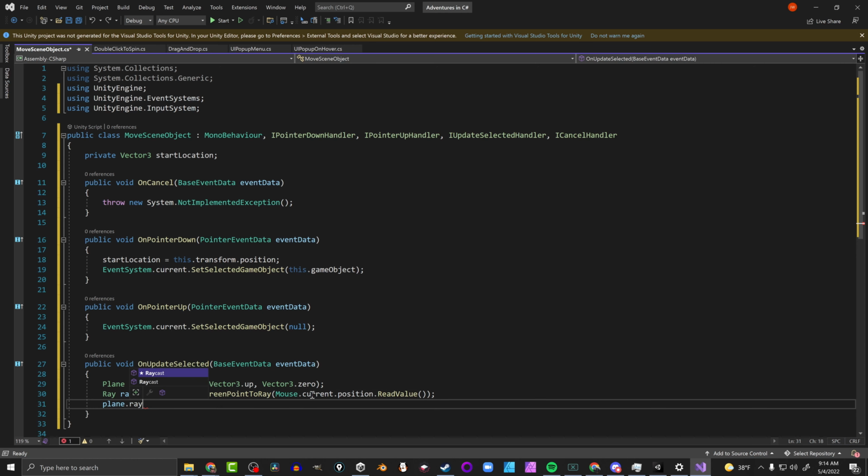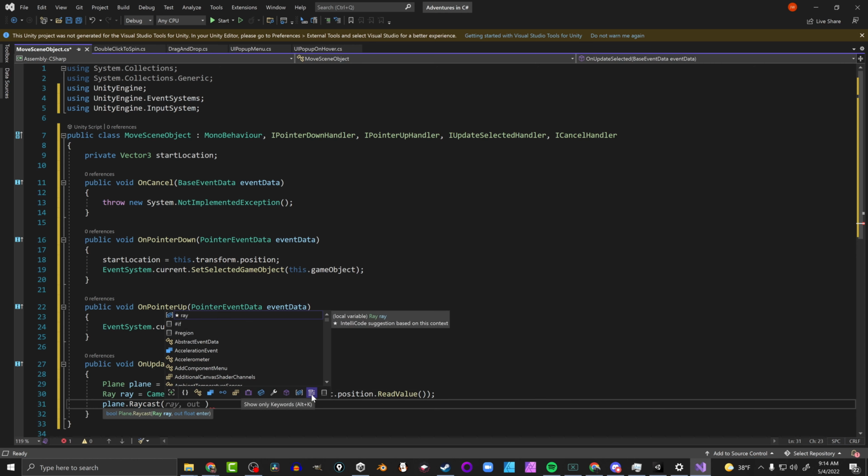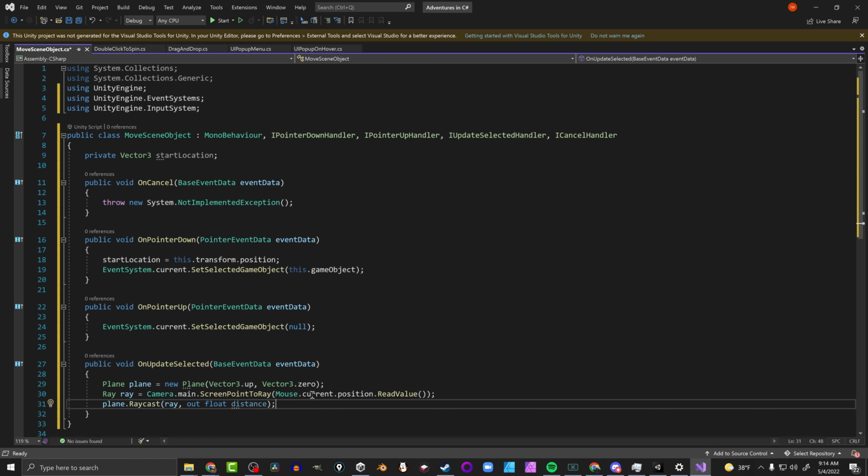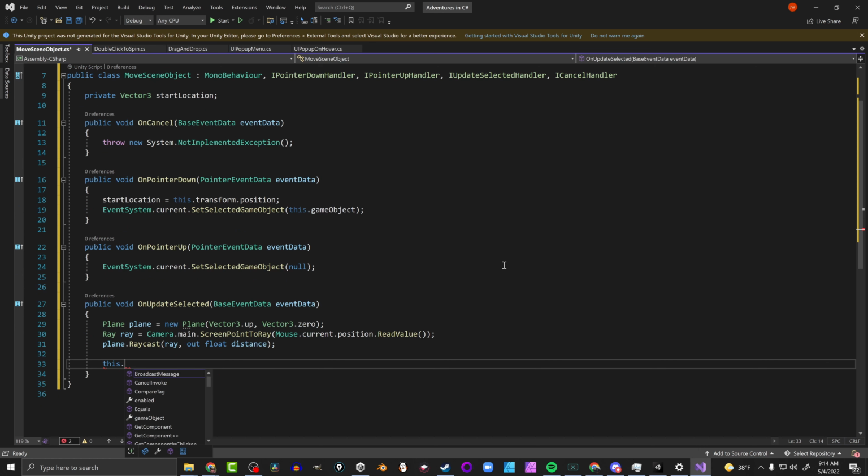Piece of cake, raycast, and we're going to raycast using this ray, out, float, distance, just like we did before. And scroll down here a little bit. This transform.position equals ray.GetPoint(distance). And once again, I'm going to give it a little bit of an offset in the vertical direction, like so. So this code here is nearly identical to where we were dragging from those UI buttons.